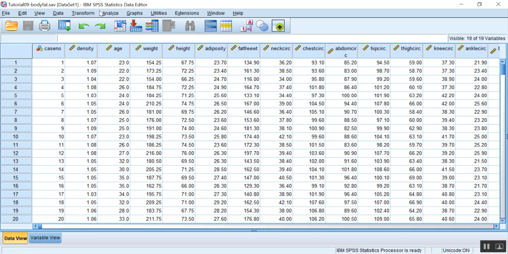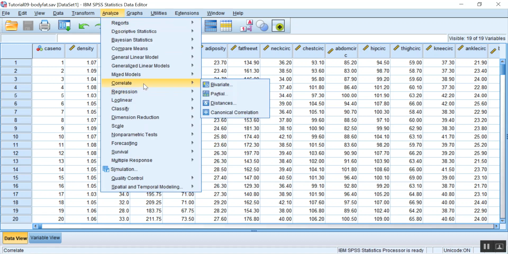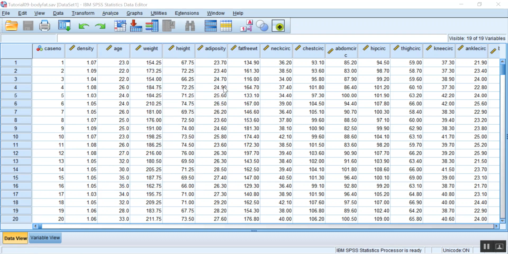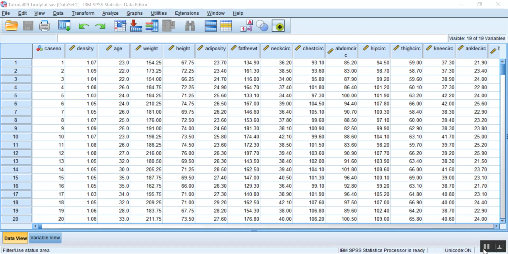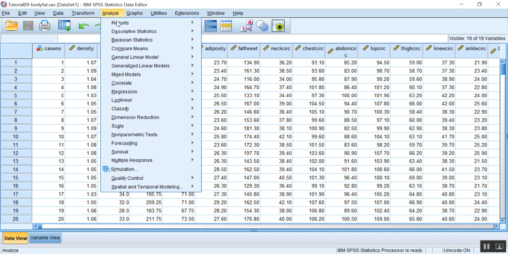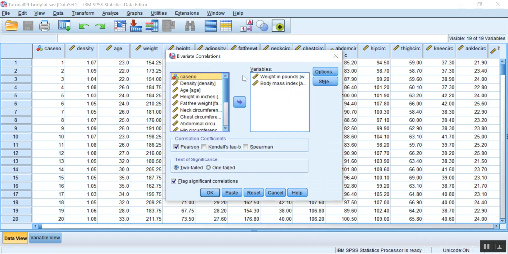Okay. So you just have to go to analyze, correlate, and bivariate. Here, I'll just reset again. What you have to do is weight in pounds is one variable, and the second one is body mass index, right? So you choose body mass index, and you don't have to change any other things. You can just leave it as two-tail, or you can change it to one-tail.